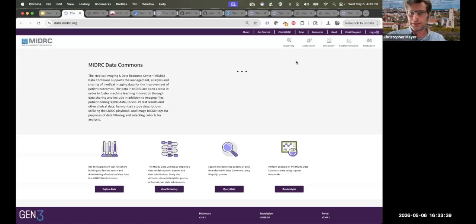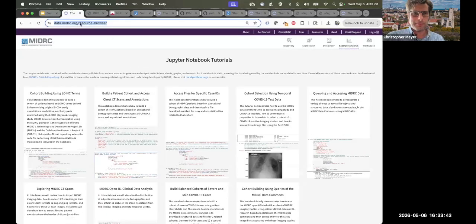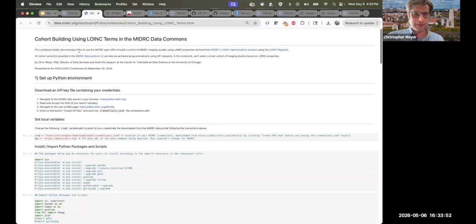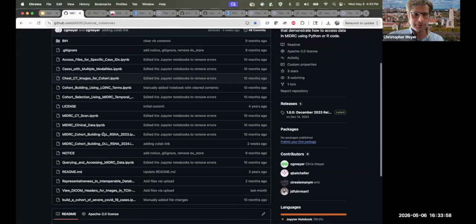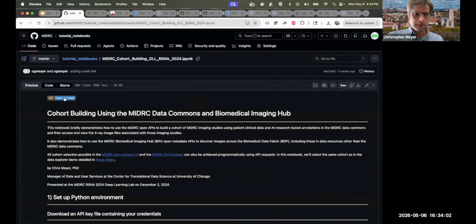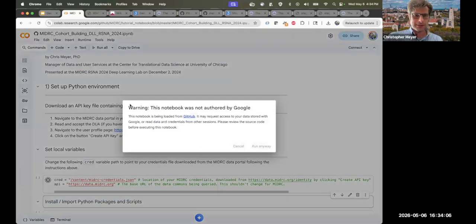There's also the resource browser. I'll just really quickly show you. So here's the resource browser endpoint, and you can see here in MIDRC, we've got a big collection of tutorial Jupyter notebooks. You can click them and view the code. You can provide links to things like MIDRC's GitHub repo, where you can run all the notebooks. And you can even open some of these notebooks in Colab to do things.